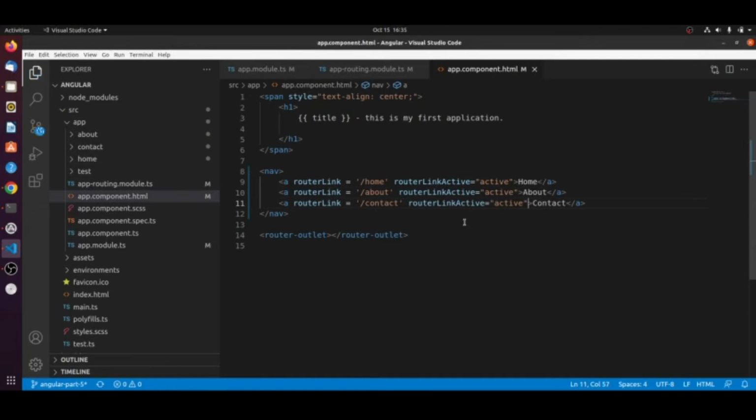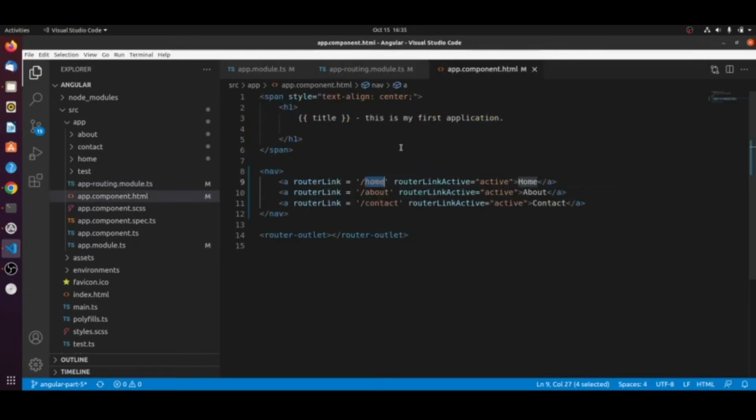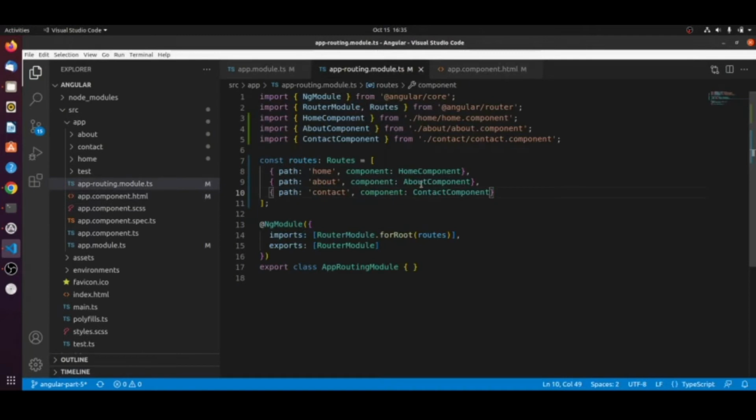Save this file. So when the user clicks on the home link, it will match this path to this path. If that is present, it will provide the respective component. Similarly, for about, it will match the about path and provide the about component, and so on. Let's test it.